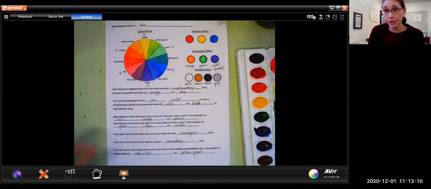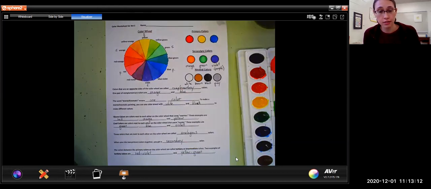All right, so you should have that part. I'm gonna stop sharing here. All right, so that gets turned in Canvas on the assignment that says notes on color.